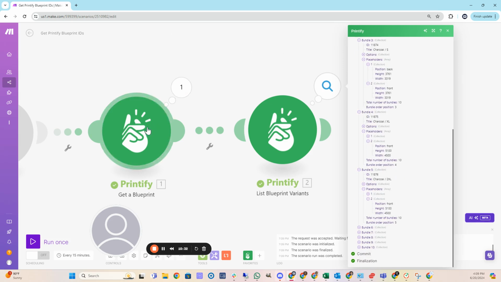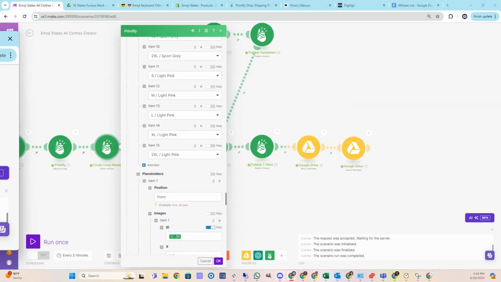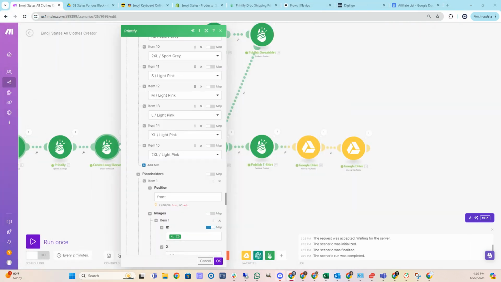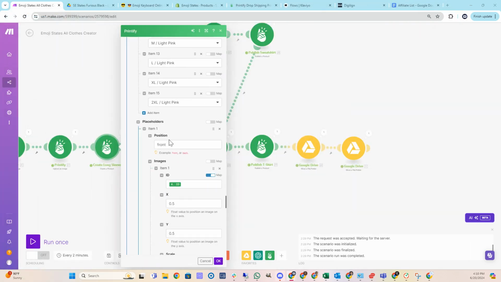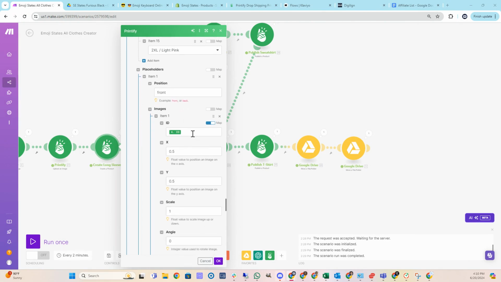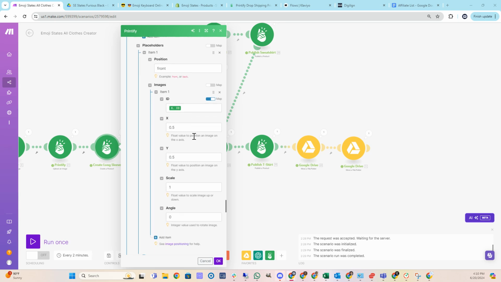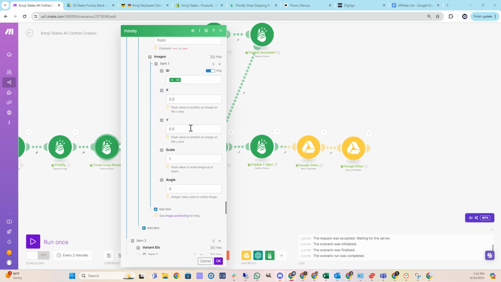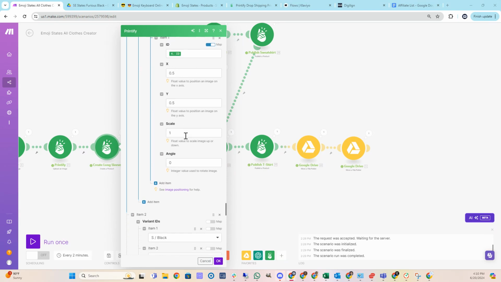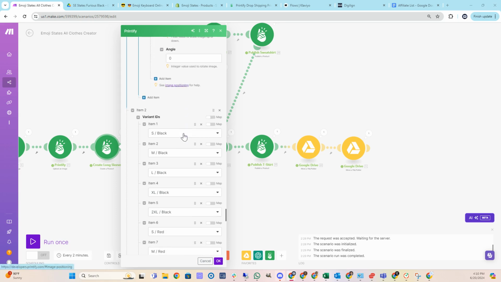So with this blueprint, you get a blueprint, list blueprint variants, and that gives you your print area. So I'm going to move that back. That's how I made sure the position, in this case, is front. I put in the ID of the image that I want on there, and this is basically 0.5, 0.5, which is right in the center, scale, angle.